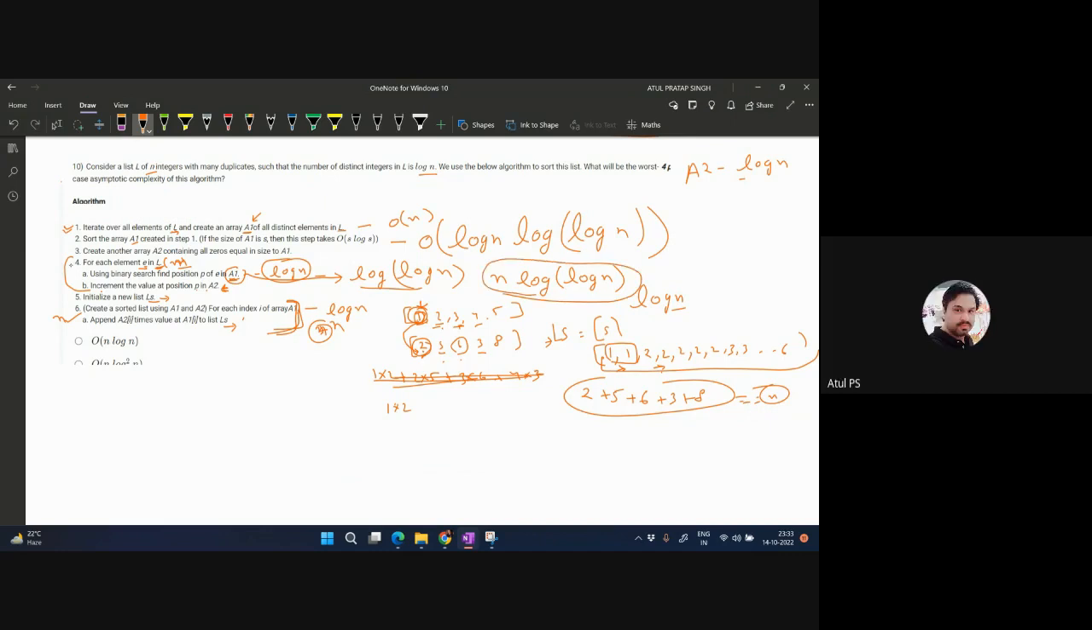So this is the largest step. When we perform these operations sequentially, we select the largest value for the complexity. So this will be the answer. Okay, thank you.